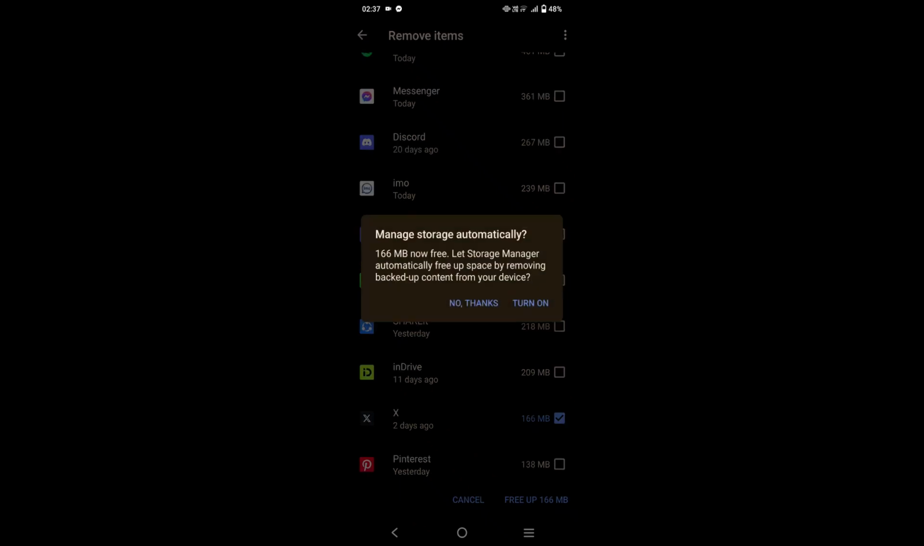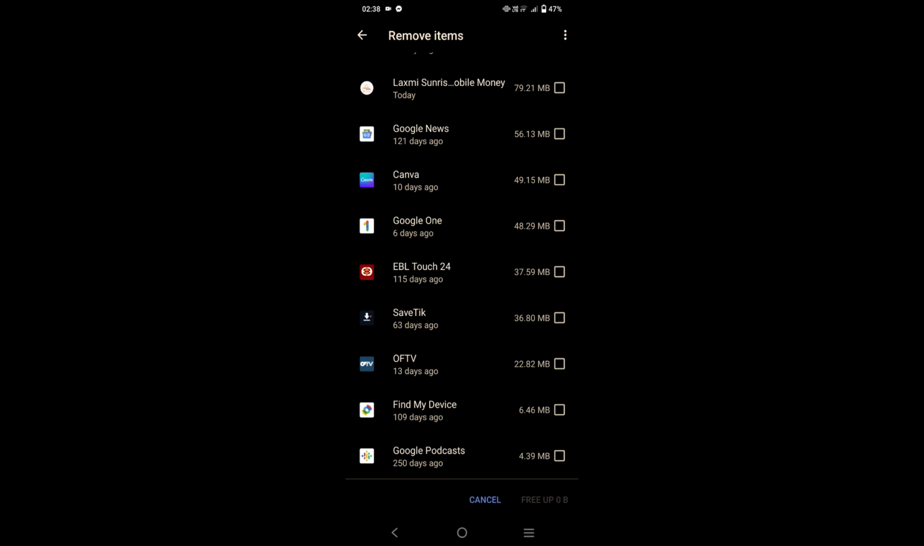Now let storage manager automatically free up space by removing backed up content from your device. Tap on turn on. So likewise, if you have any other app that has not been used, then tap on it. It will just free up that little bit of space of your system.